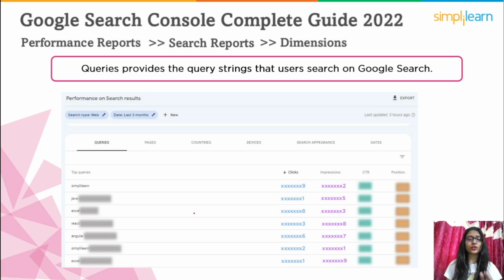And again, the list of the queries appears towards the left, and all the metrics for that query, like clicks, impressions, CTR and average position, appear towards the right in the Search Console.